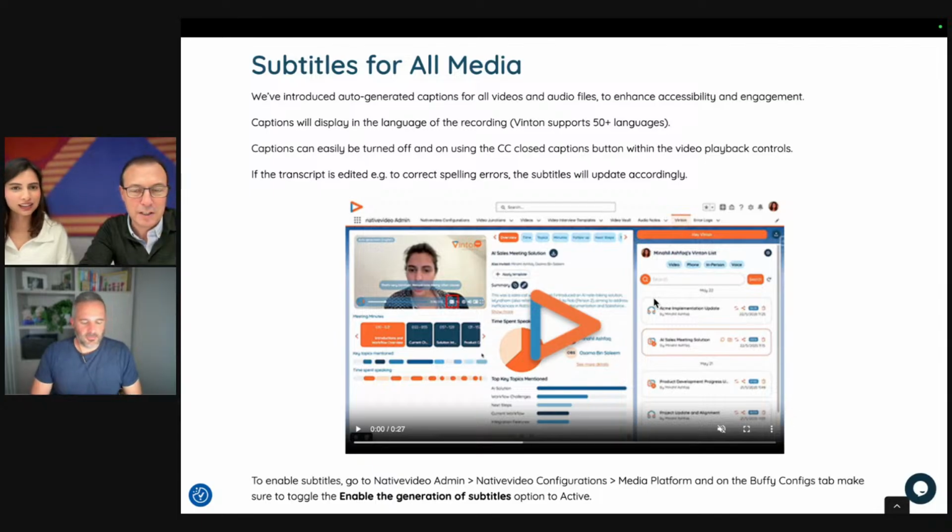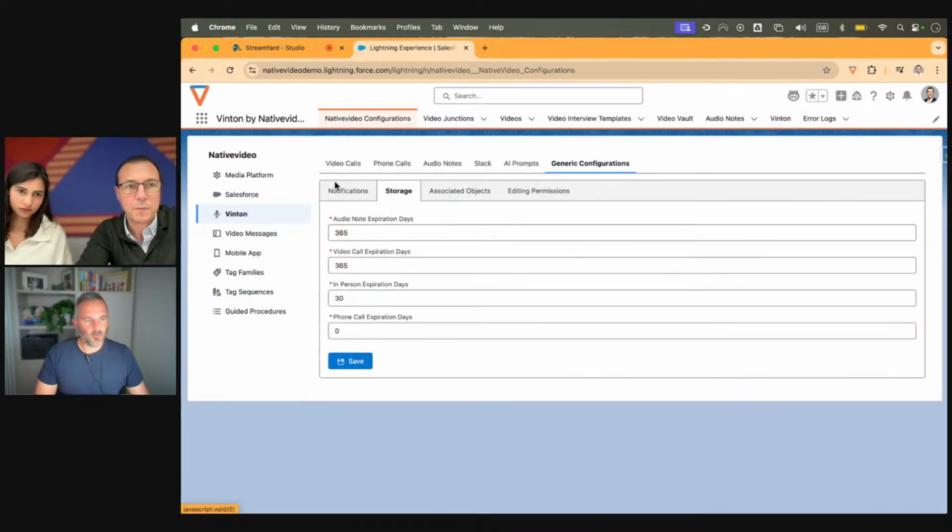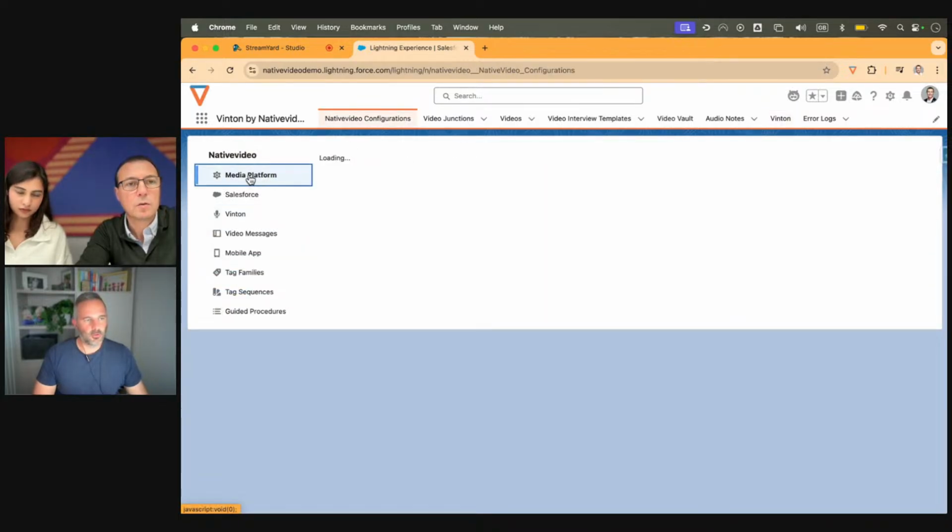The subtitle. Yes, definitely, because it has been in a way also a quick win. So it's something that we worked on in the past. It's a functionality that we had as part of the native video platform, which is sort of the ancestor of Vinton in a way. And the work that we've done with the team was to make sure that the subtitles generation was up and running again and working extremely well, compatible with both video calls and audio recordings.